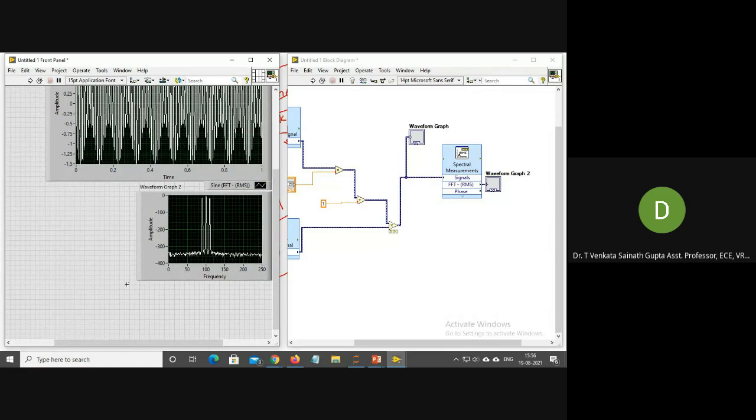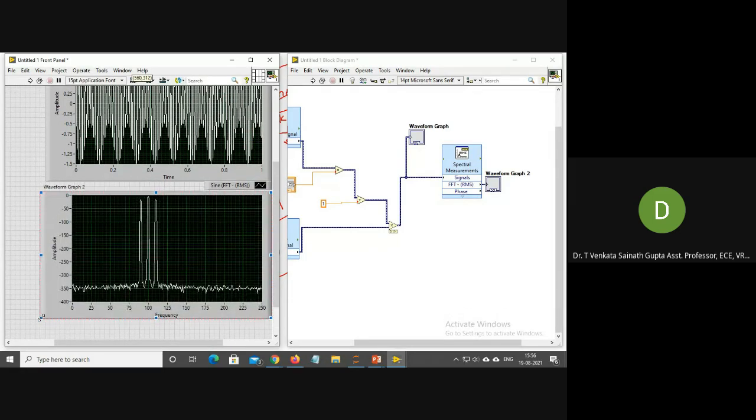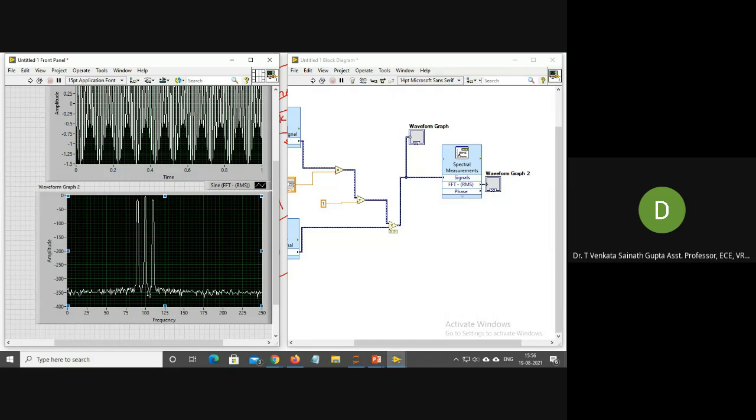What is the significance of these three peaks? In AM, you will have three peaks. One is at the carrier. You can see the carrier is at 100, then the upper sideband and the lower sideband. So this is how you can visualize the spectrum of the modulated signal.